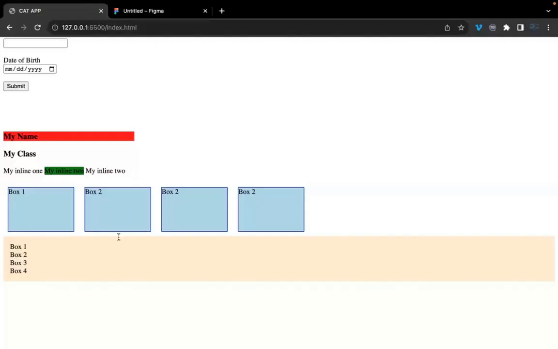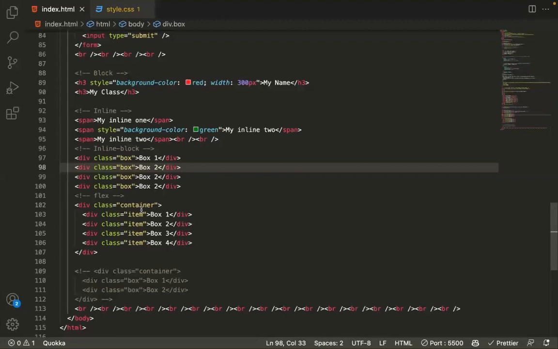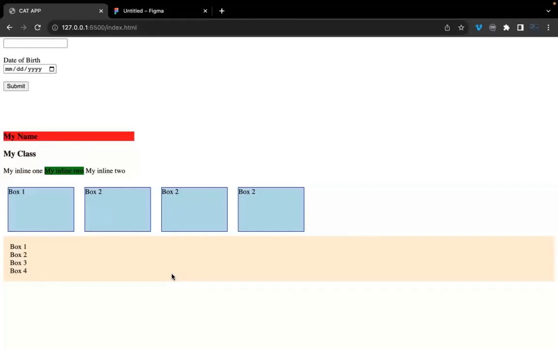At the same time, the container is a div, and a div is always a block element. That's why it's taking the entire width.